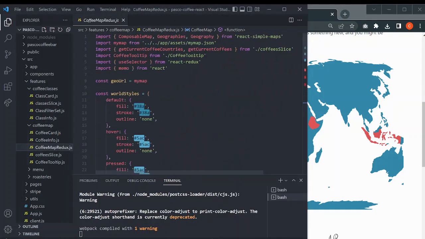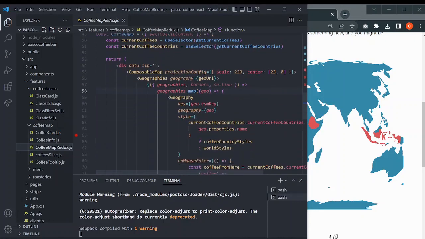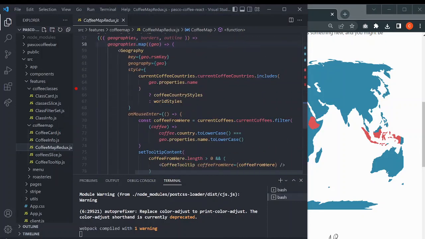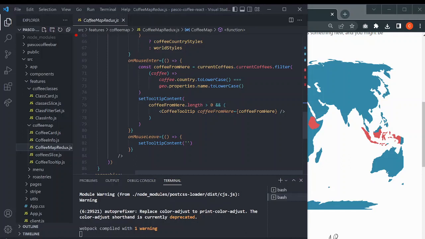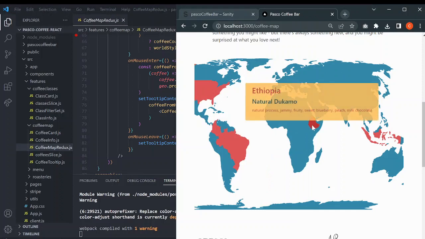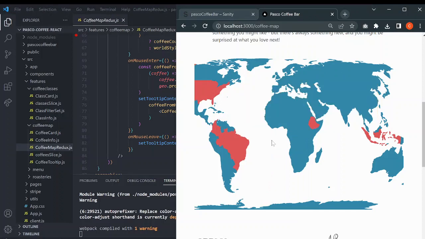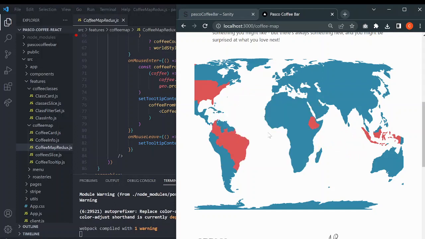That has world styles right here, generic ones, and then coffee country styles, and then there is a little check right here to find out what initial style to render with. And then you'll notice here we have on mouse enter and on mouse leave, it will set the tooltip content. So as you hover over each of these countries, it pops out with the information regarding the coffee from that country. Took a little bit of work to get everything going and work with Redux, but I'm happy with how it turned out.